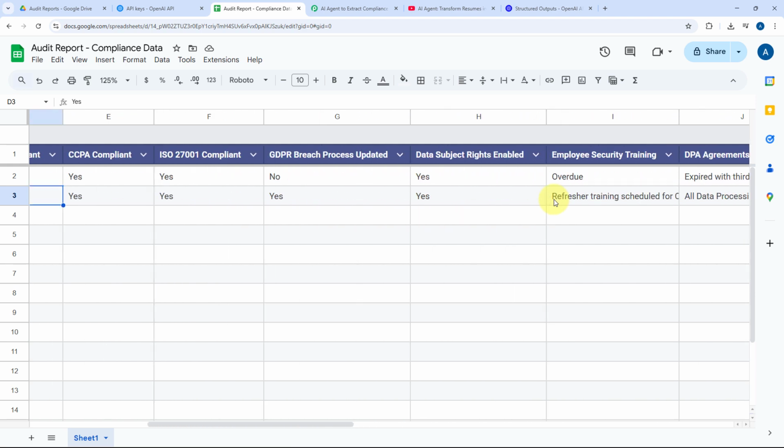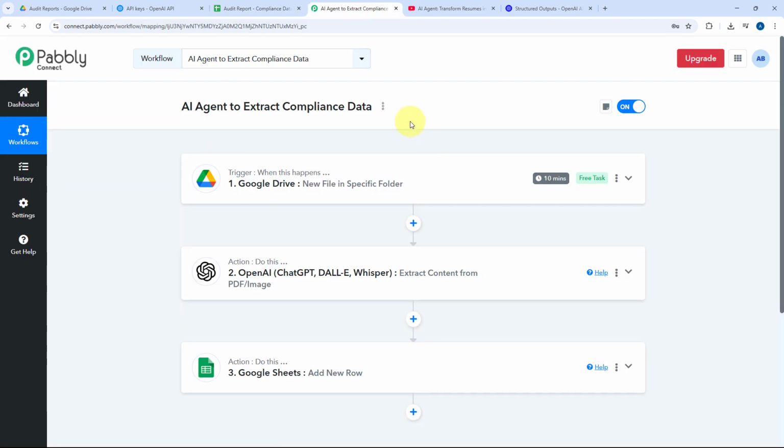So this means the automation, the AI agent which we have built using Pabbly Connect, it is working perfectly fine and we have tested it in real time. So not just this. You can build AI agents and connect multiple applications to automate a lot of processes of your business using Pabbly Connect.